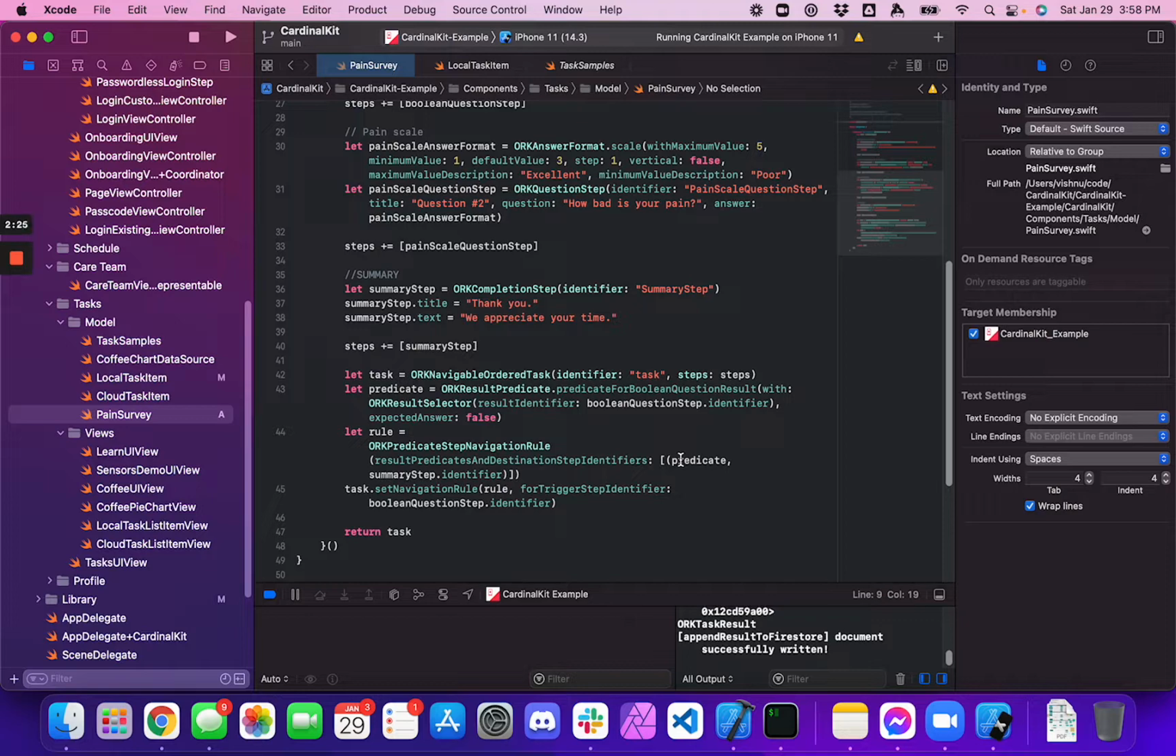So in this case, the predicate is the Boolean question step being false. If it is false, then we want to send the user to the summary step, which we're going to reference using summaryStep.identifier. Finally, we're going to take the rule that we created and we're going to set it as a navigation rule on our ORKNavigableOrderedTask. And that's what we're doing here.